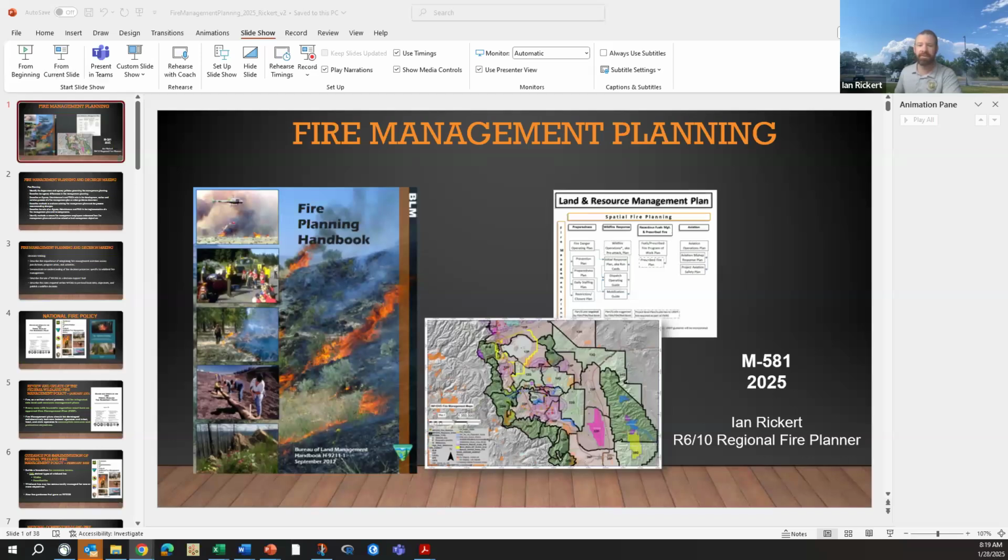I've been in fire now for around 25, 26 years. So like most folks, I started my career as a boots on the ground firefighter. Worked in 3 different regions. The last 4 years, I've been a part of the Forest Service Regional Office FAM staff as the regional fire planner for Forest Service Region 6 and 10. So my day job covers a lot of different things. I am a professional fire geek, but also try to view the world from the lens of a boots on the ground firefighter.